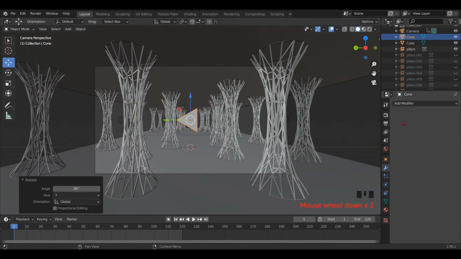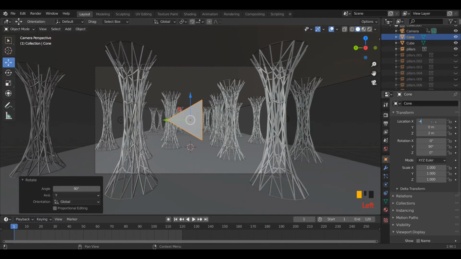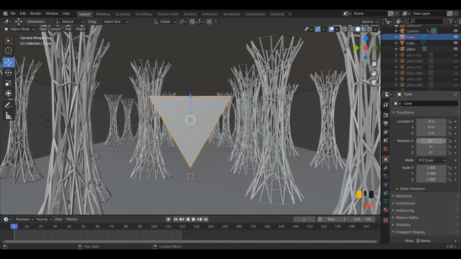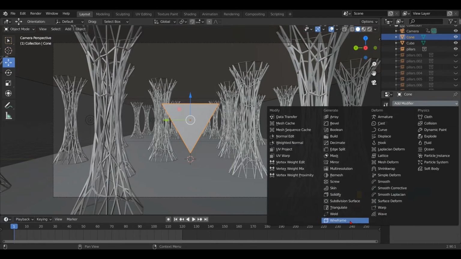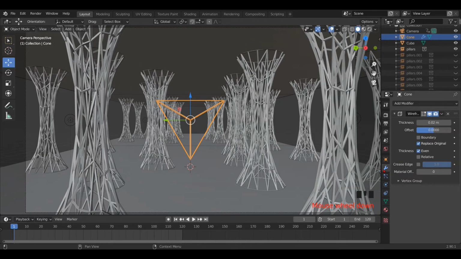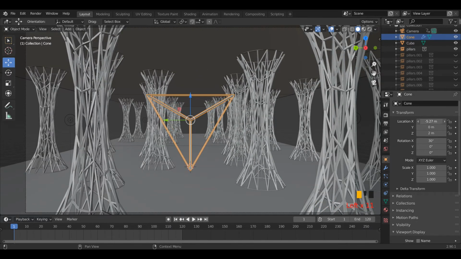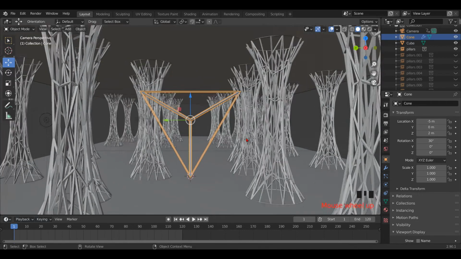For the rotation, apply the rotation by pressing Ctrl A, selecting rotation. Then rotate it on the X-axis for a better view. Also play with the location X. Then add a wireframe modifier to the cone and increase the thickness up to 0.4. Adjust the location and rotation up to your satisfaction.